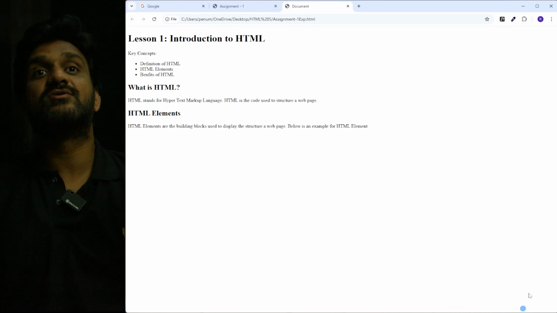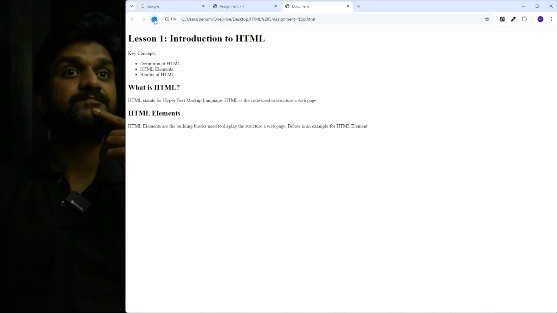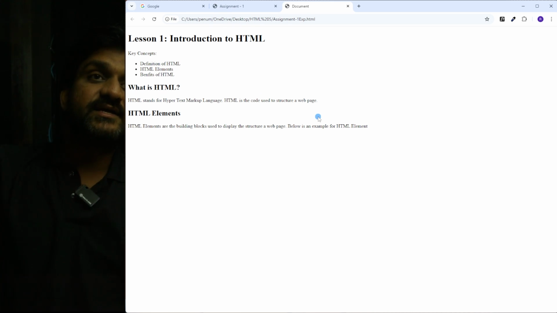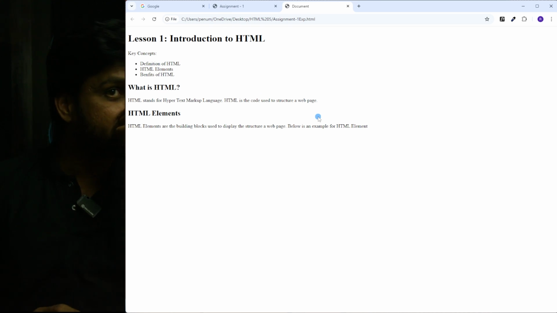So let's see how the output will get displayed. See, nothing is getting displayed, because it is considering it as HTML part and it is there in the pre-tag. So it is not getting displayed. So the content is not getting displayed.